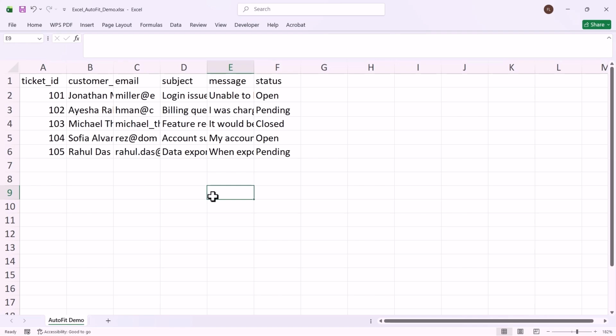Hi, I am Limon, and in this video I'll show you how to automatically adjust column width and row height in Microsoft Excel so your data fits perfectly. Now let's get started. As you can see in this example, some text is wider than the columns and some rows contain multiple lines that don't fit the row height.